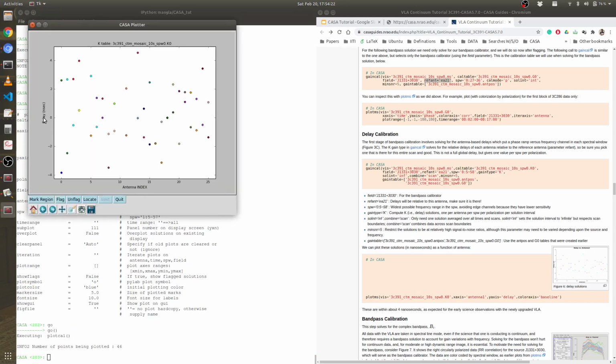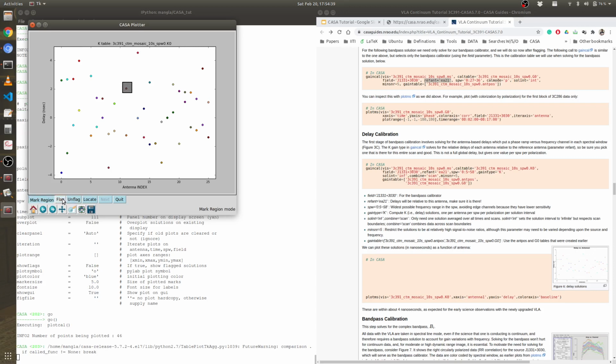You see, there's only nanosecond delay in -4 to 4. This is a very good delay. If you see some point that is outside this, like in microseconds, then that was bad data, and you should flag it using mark region. Go to mark and just flag it. I'm not flagging it, so I'm unmarking it.